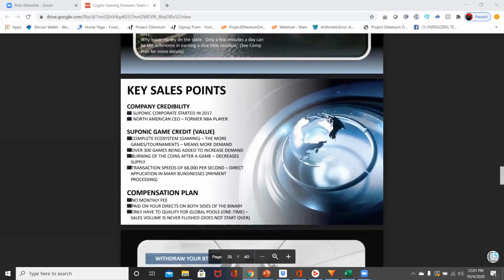Key sales points in this company, very easy. Suponic Corporate started in 2017. Our North American CEO is a former NBA player, AC Green, known as the Iron Man, played for the Lakers, won 3 championships.